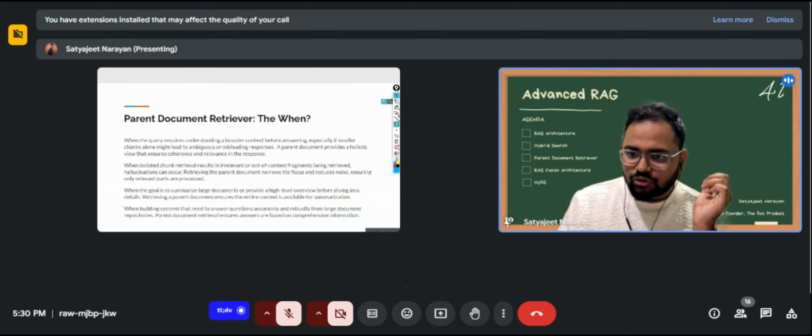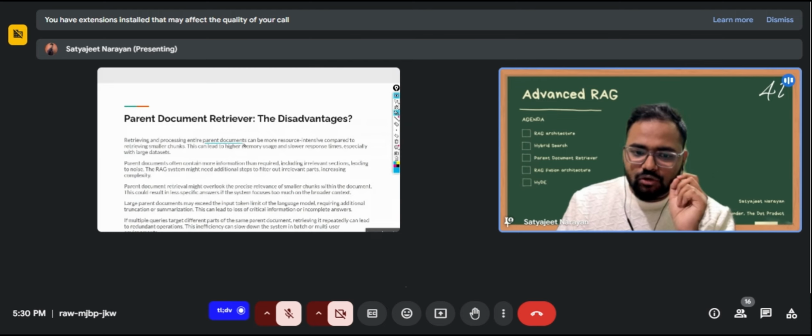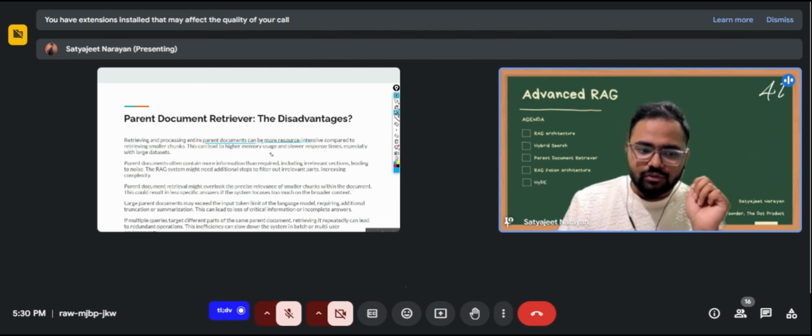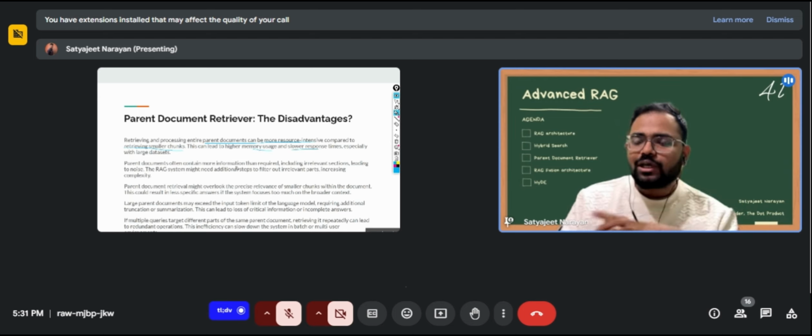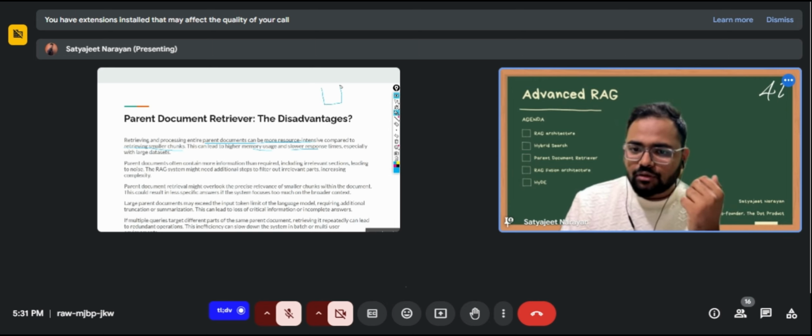It is used for large documents normally. Disadvantage: retrieving and processing the entire parent document can be more resource intensive, obviously because you are going back and fetching bigger documents, right, compared to retrieving smaller chunks. So higher memory use and slower response time. Okay, so sometimes what can happen, because it's not very much necessary that for this small child chunk everything is there in this bigger chunk.